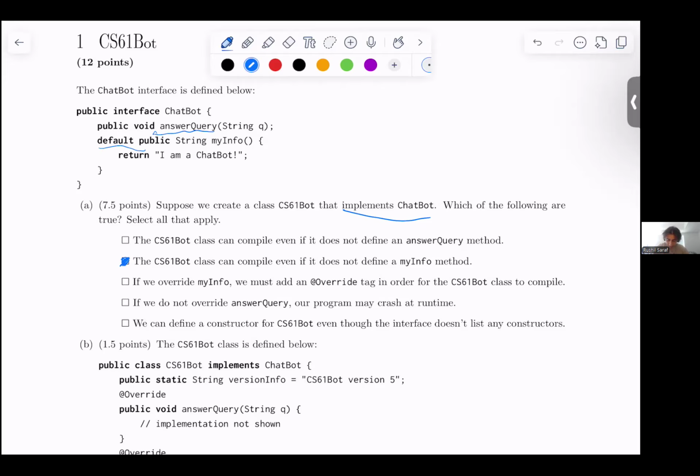If we override myInfo, we must add an @Override tag in order for the 61 bot class to compile. So the @Override tag is actually optional. It is recommended to use, but it isn't required for our program to compile or run without any errors. So this is false.